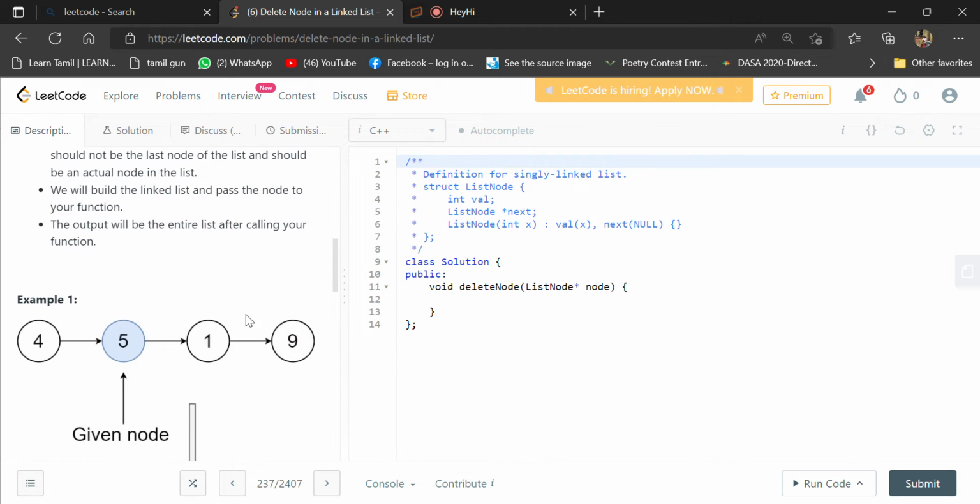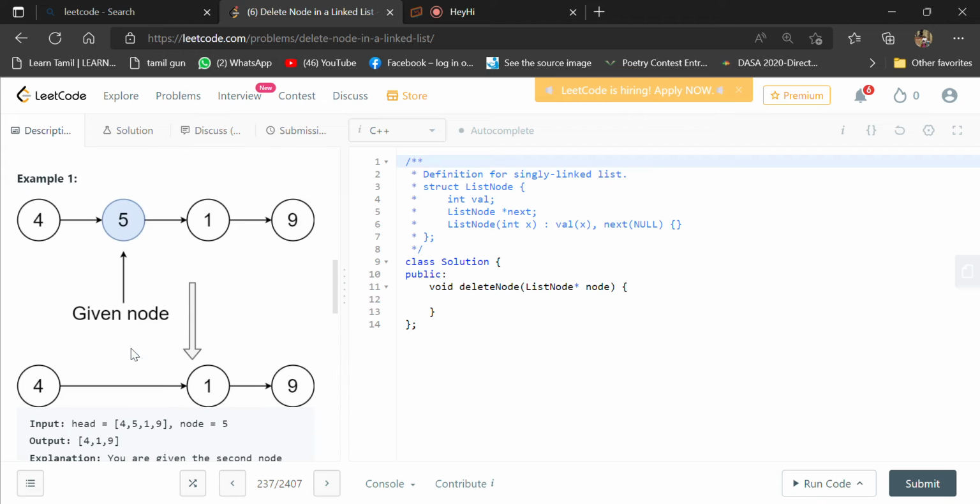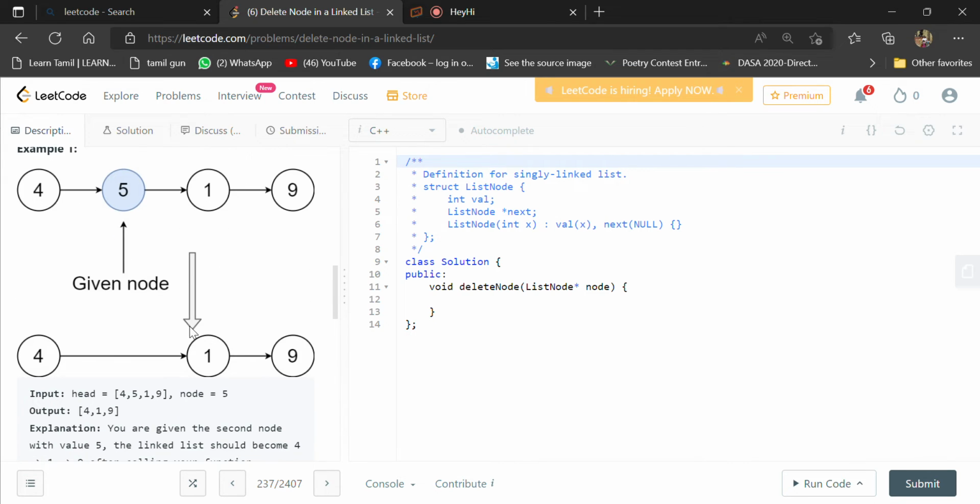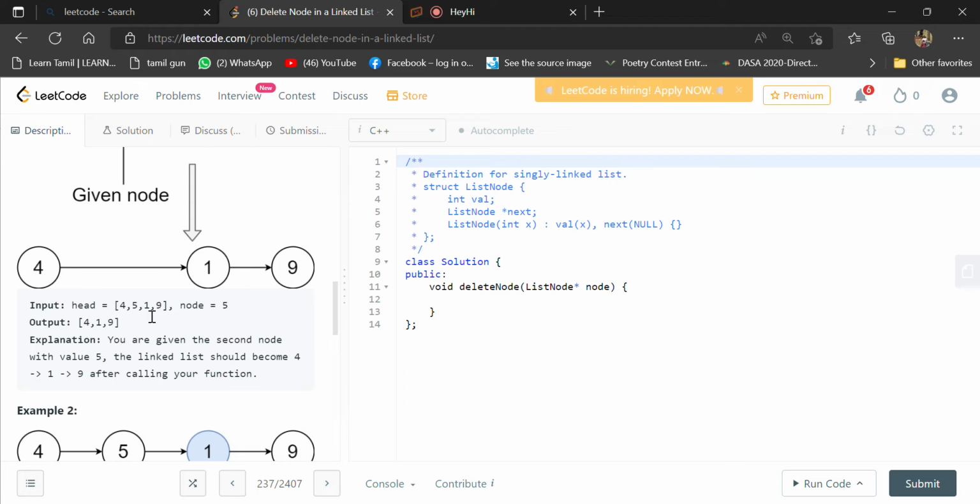For example, we have 4, 5, 1, and 9, so we have to delete 5 from our linked list. This is a single linked list, that means we cannot go back. And after removing 5, our linked list should be 4, 1, and 9. So input will be 4, 5, 1, and 9, and node to be removed will be 5, and hence our linked list will be 4, 1, and 9.